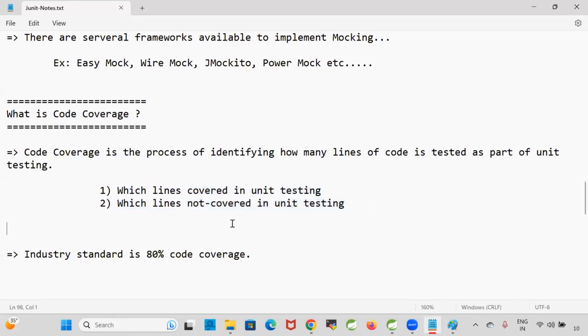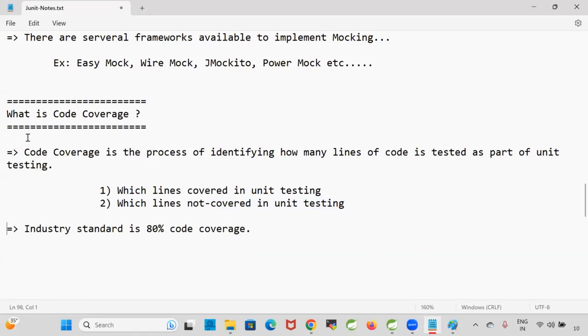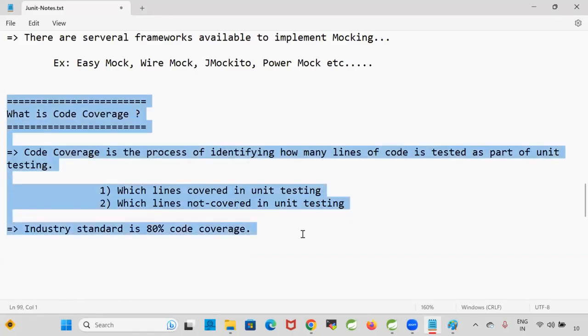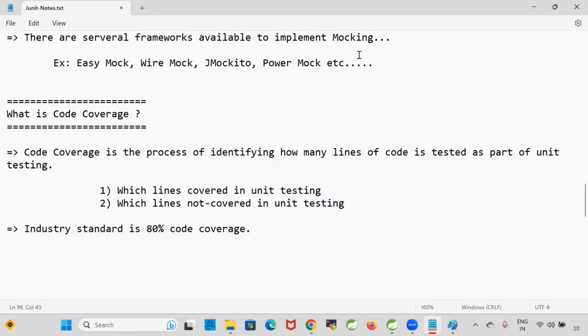Practically, we are going to understand what code coverage is and how to improve that code coverage also. For the time being, remember, a code coverage report is mandatory for the project. In the industry, for every project, a minimum of 80% code coverage is required.